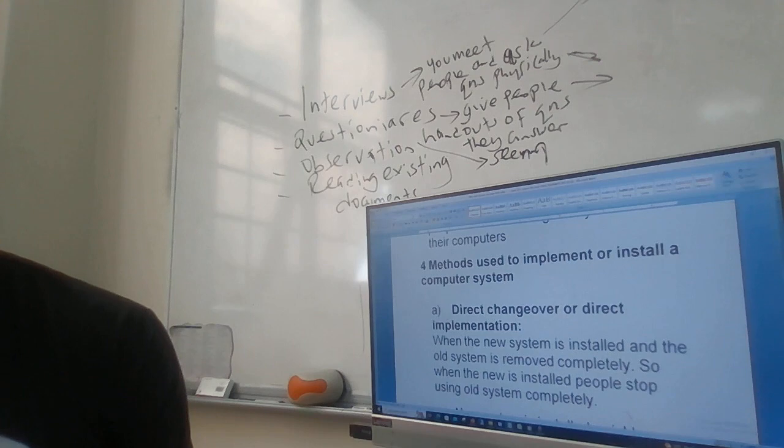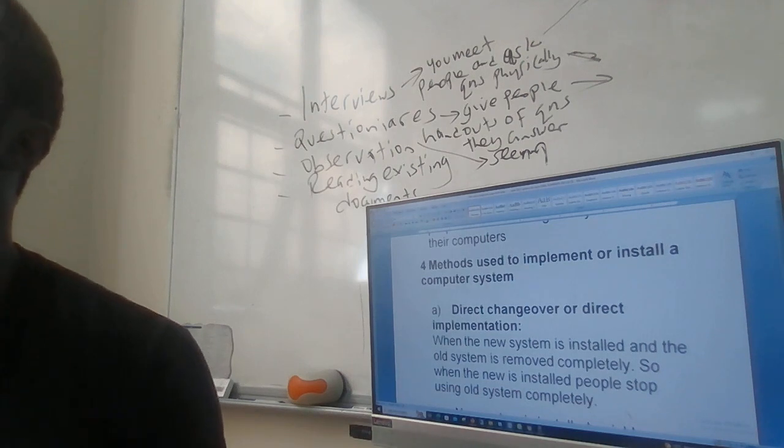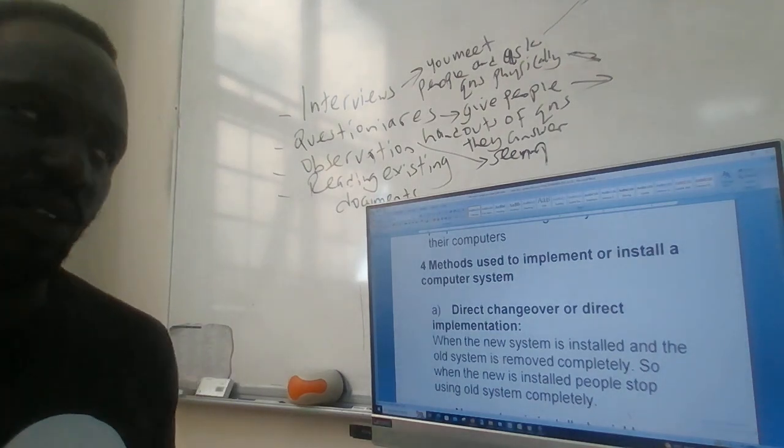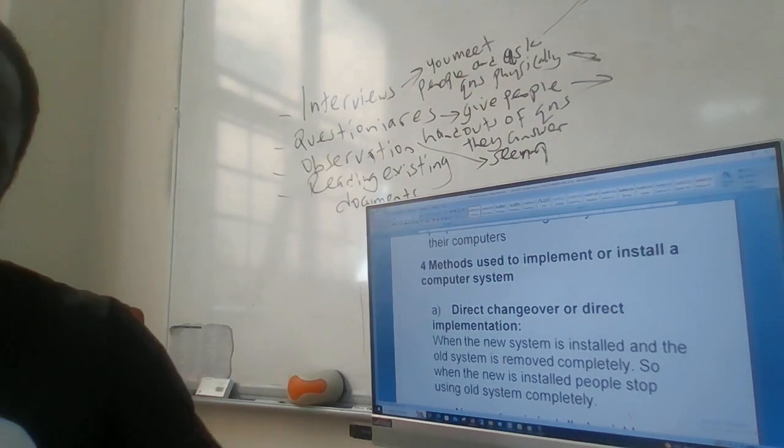Another advantage could be, is it okay? It's less costly. You know why? It is less costly since it is done at what? It's done at once. It is less costly since it's done at once.